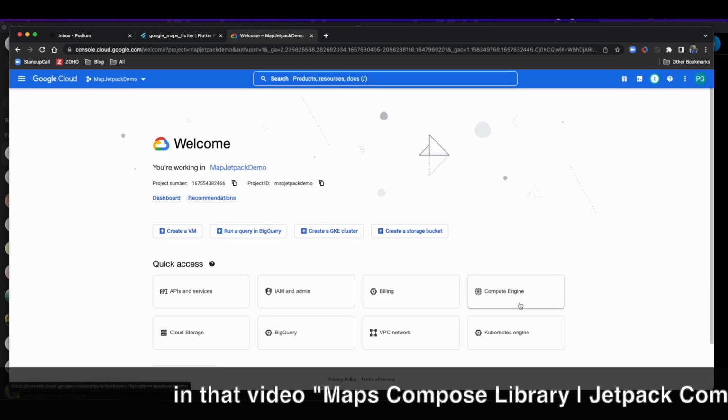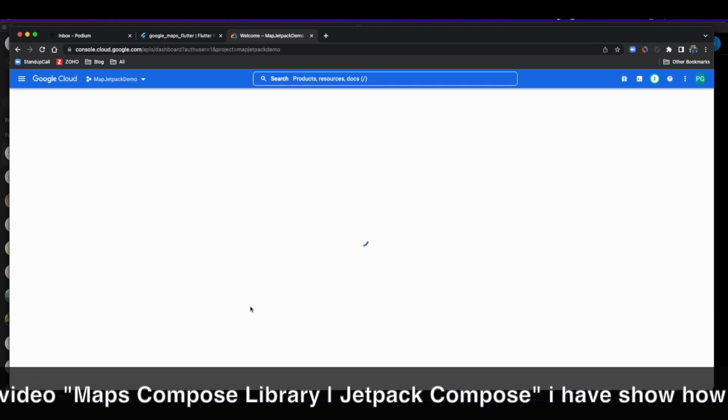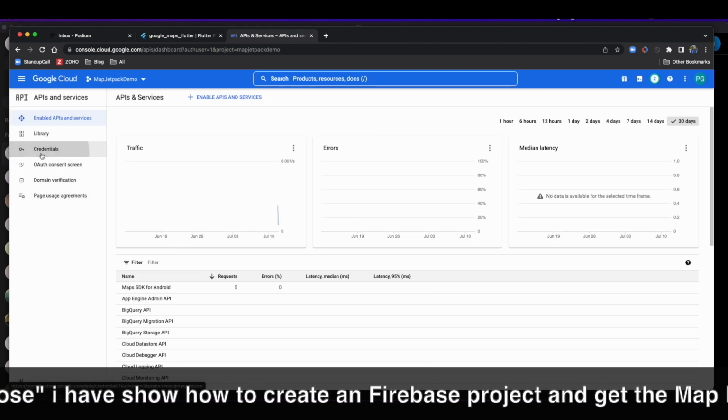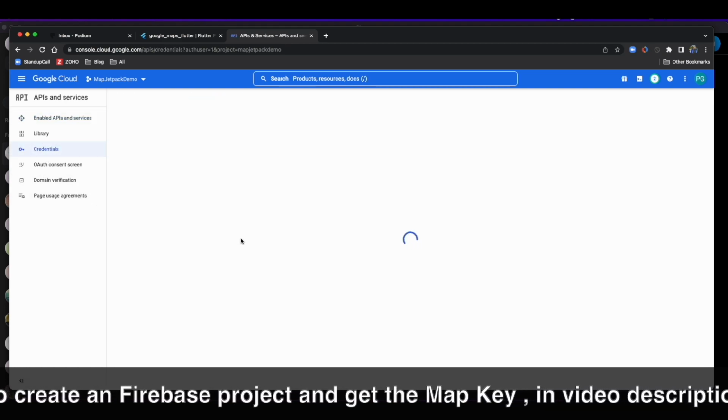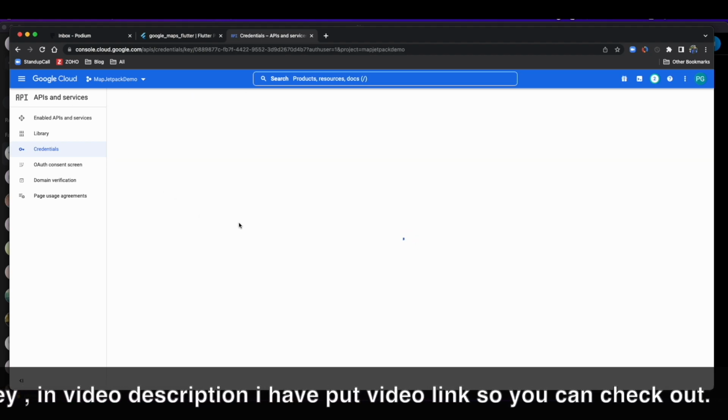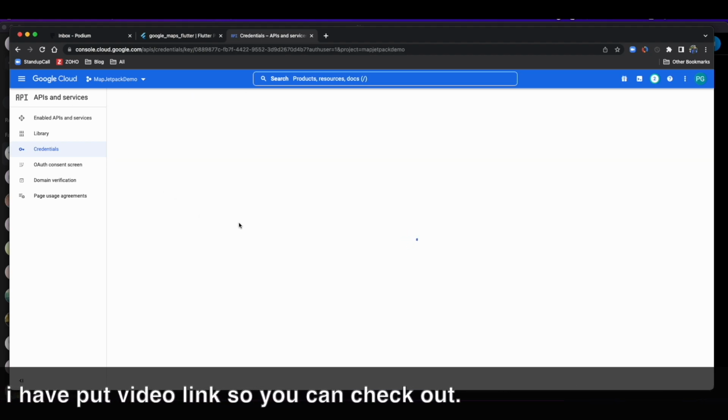In my app composed library video, I have shown how to create a Firebase project and get the map key. I will put the link of this video in the video description.